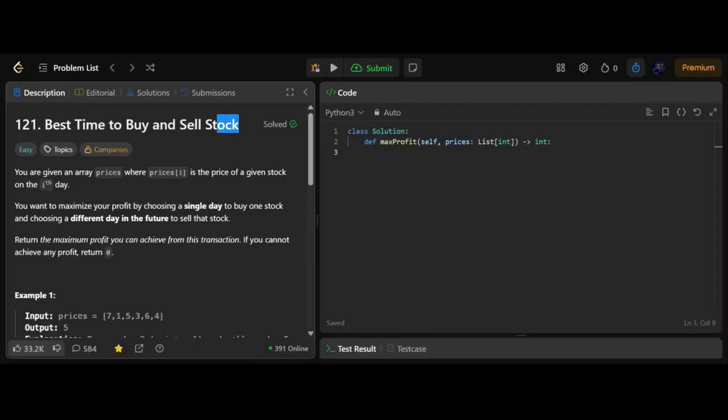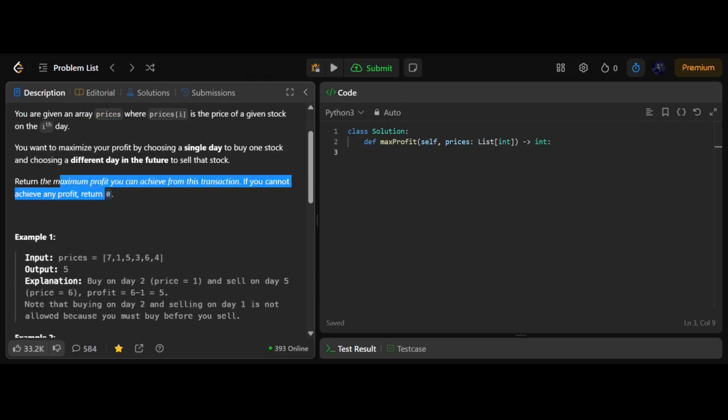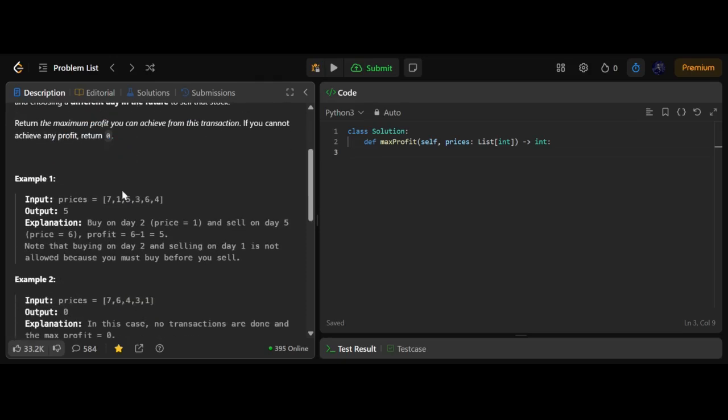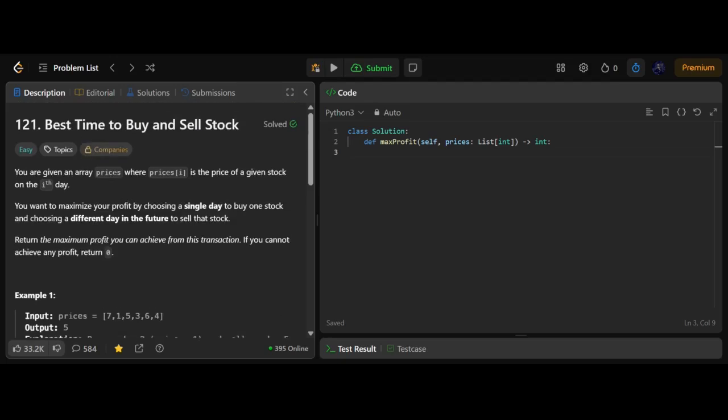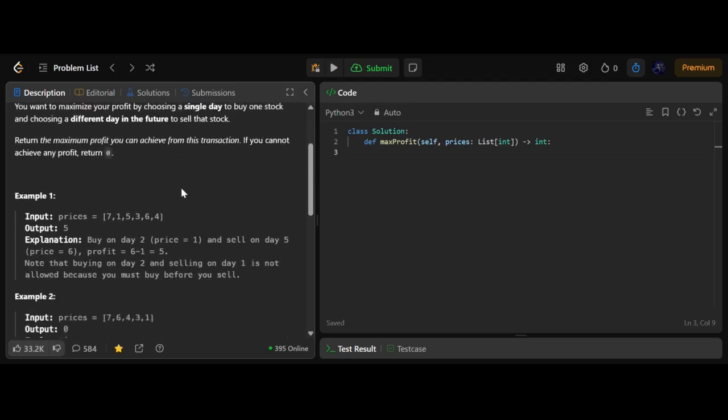Today we're going to be looking at LeetCode 121, Best Time to Buy and Sell Stock. We're given an array of prices, where prices[i] is the price of a given stock on the ith day. We want to maximize our profit by choosing a single day to buy one stock and choosing a different day in the future to sell that stock. We need to return the maximum profit that we can achieve, and if we can't achieve any profit, we just return 0. So the aim of the game for this question is to buy low and sell high.